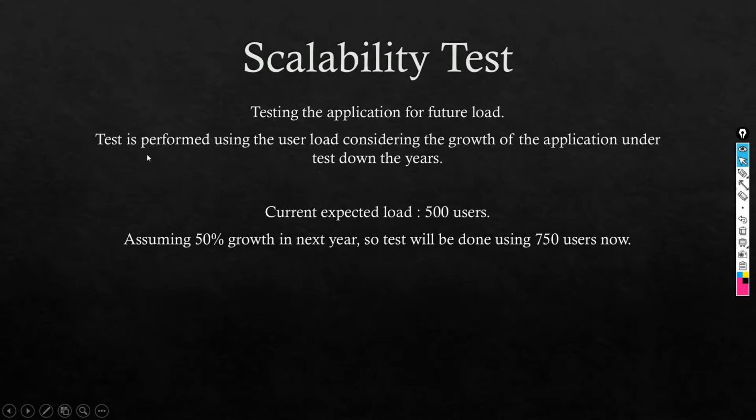So you are testing the application for future load. The test is performed using the user load considering the growth of the application under test down the years. For example, the current expected load is 500 users, assuming 50% growth in the next 1 year, so the test will now be done with 750 users. That's it, this is all about the scalability test. Keeping future growth in mind, you test now with the bigger number.